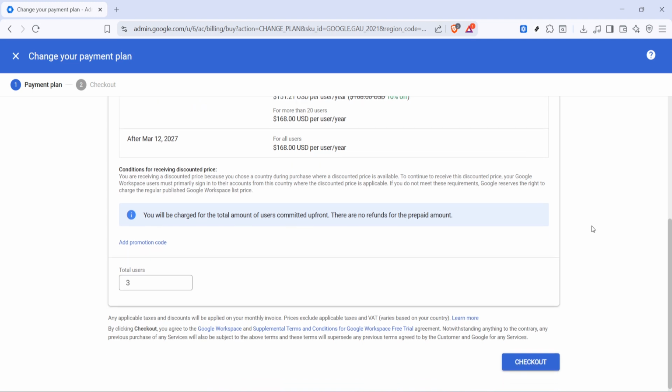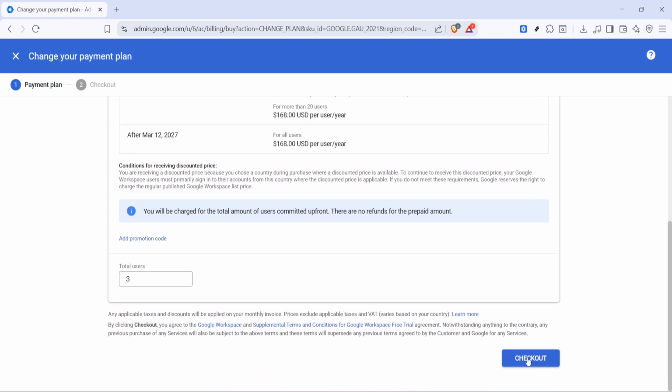When everything looks correct, select Checkout to finalize the change. You may be prompted to confirm your payment method and accept updated terms. Make sure your billing contact information and payment details are current so the switch completes smoothly. After checkout, the admin console will reflect the new annual plan, including the committed seat count and next billing date.